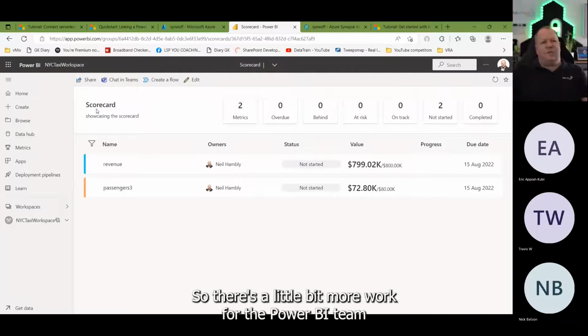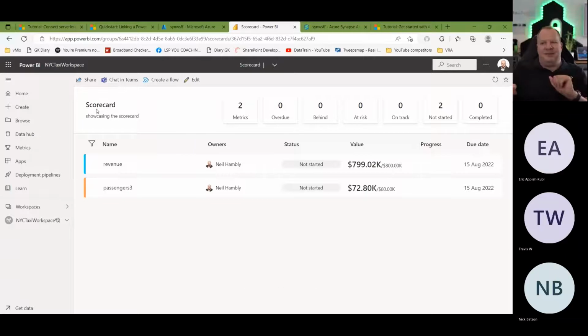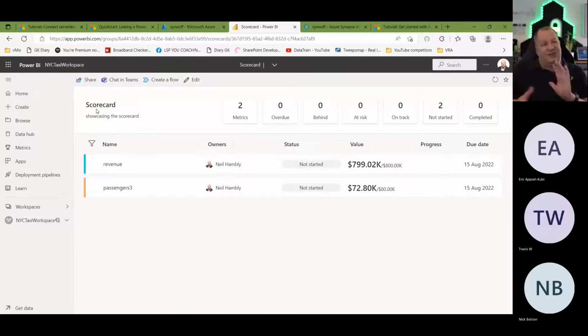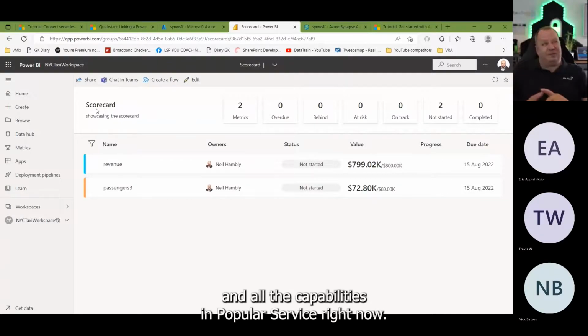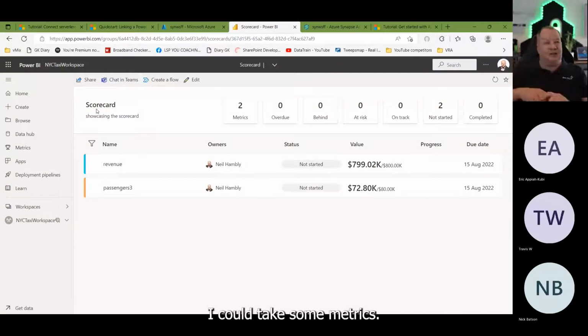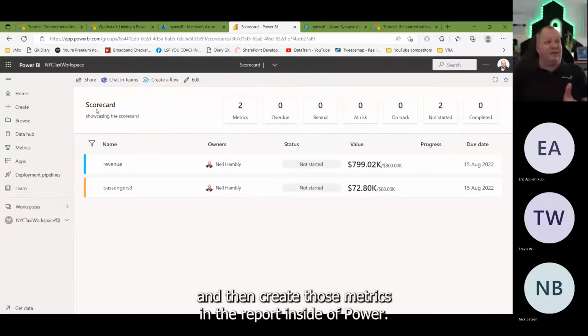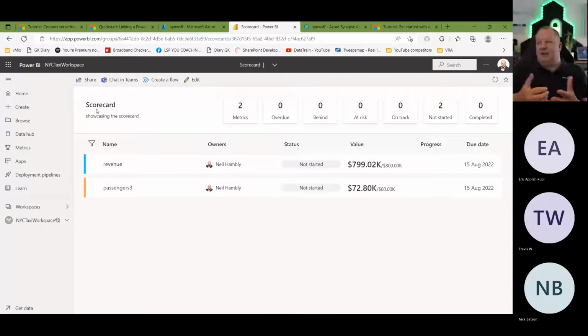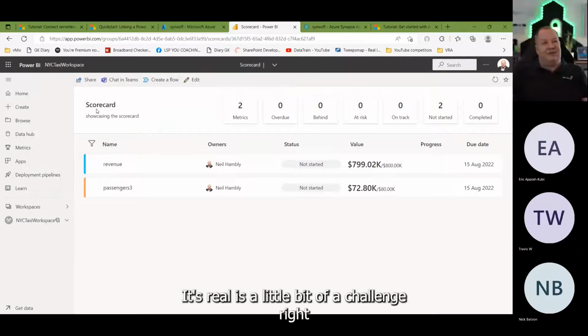So there's a little bit more work for the Power BI team and the Synapse team to get all the integration. So it's unfortunate, maybe we've not quite got full compatibility of all the services and all the capabilities in Power BI service right now. There is something I could do. I could take some metrics, represent this the same, and then create those metrics in the report inside of Power BI, and that would be another way around for me to get that level of information here. But not using it straight out of the gate is a little bit of a challenge right now.